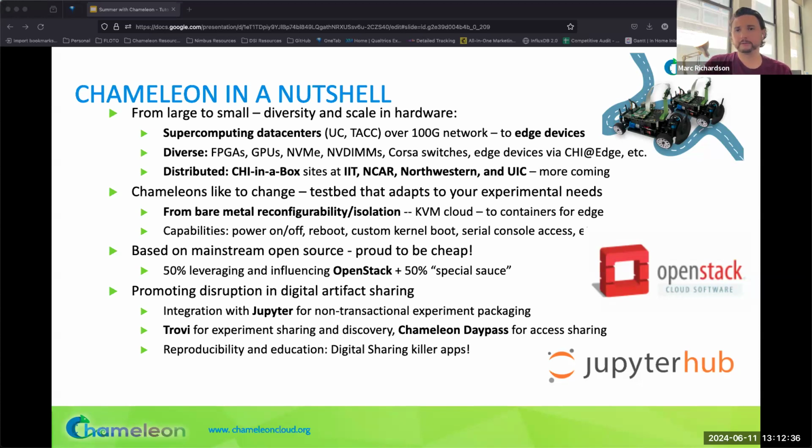And if you are familiar with OpenStack at all, it's very powerful, but very complicated, with a low level amount of control. So Chameleon takes a lot of that and tries to abstract some of it away to specifically help our researchers do what they're trying to do.